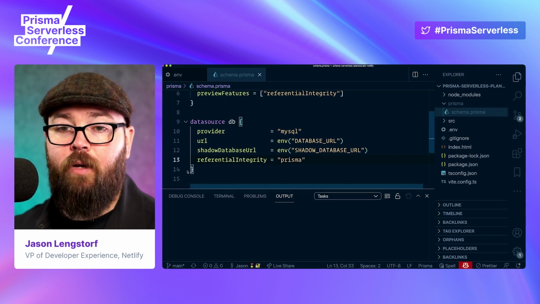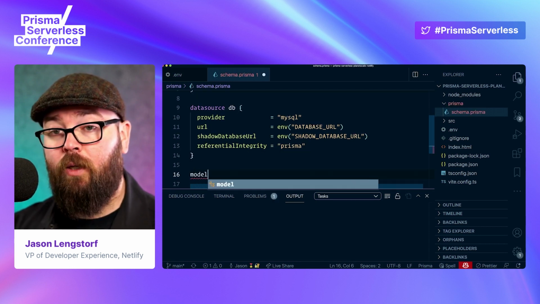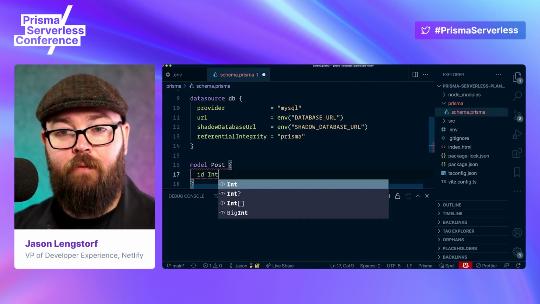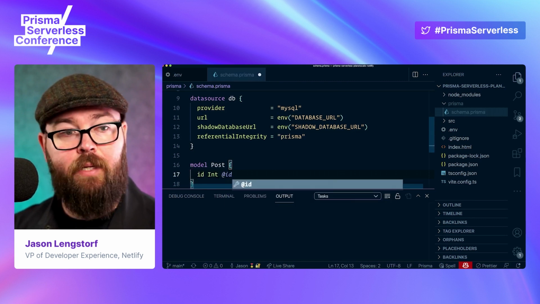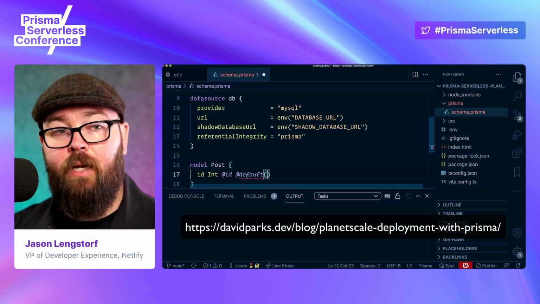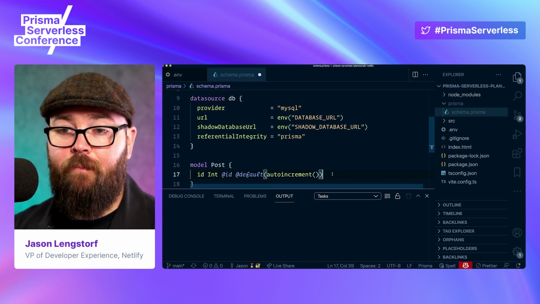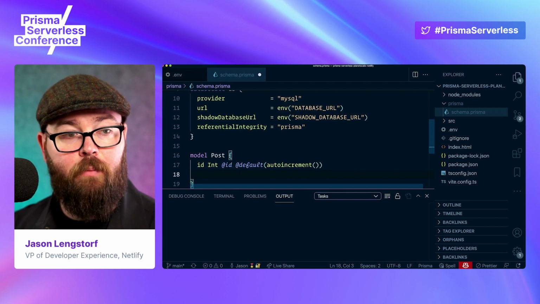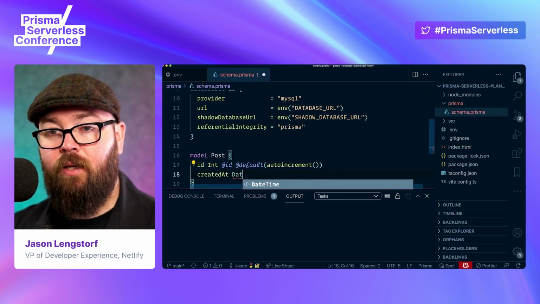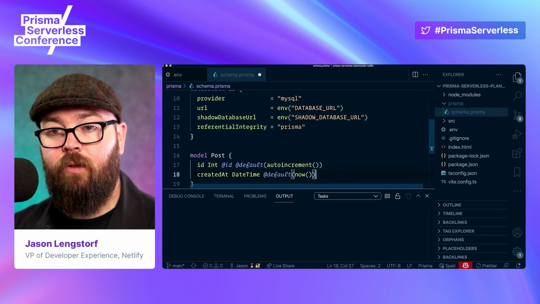So now that we've got the connection set up, we need to tell our database what it needs to actually be. So we're going to set up a model. Now I'm using a post model. This is, if you've read some tutorials about PlanetScale, you might recognize this model because it's one that I borrowed from David Park. So what we're going to do is we're going to have an ID that is going to be a number that auto increments. We're going to have a created at, and that is going to give us date time, and it will default to right now, which is really nice.